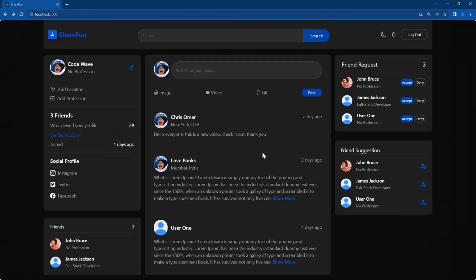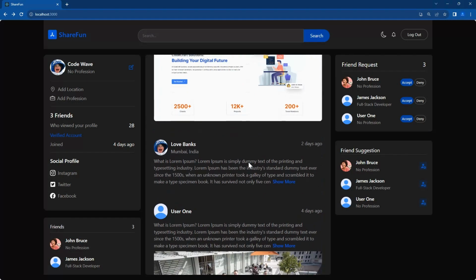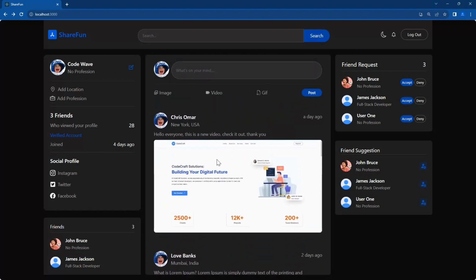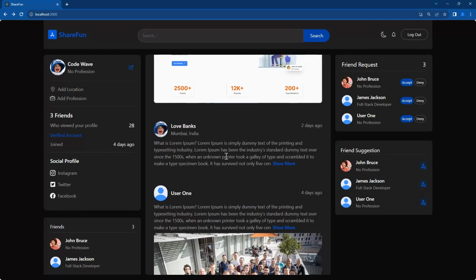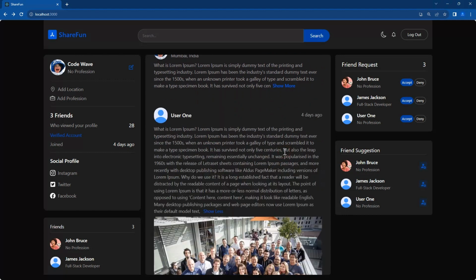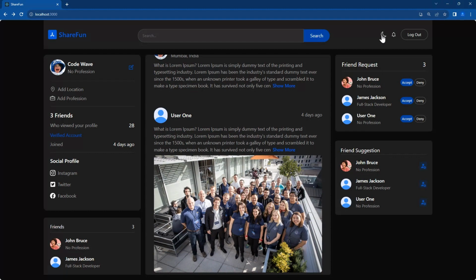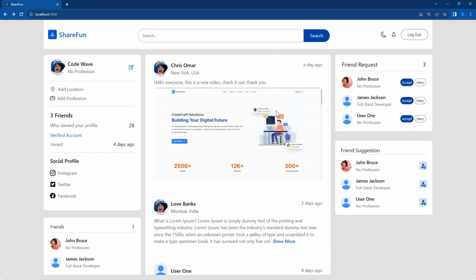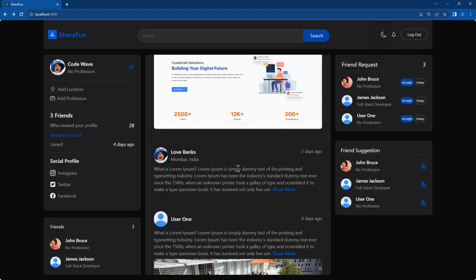Okay, so some of the posts have images. Good, beautiful, it's coming up fine. Okay, good. Okay, and the white also works. Dark. Okay.